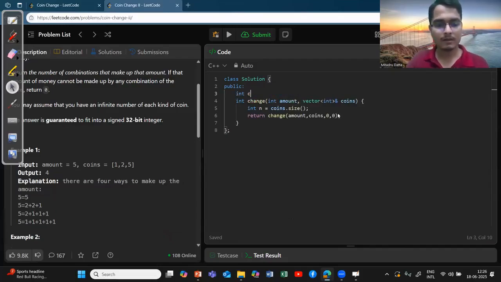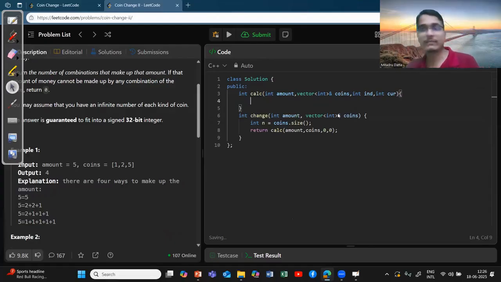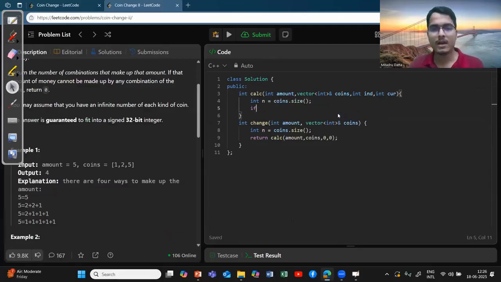As I write, I cannot write the same function again and again. I write the cal here. I will just write the function quickly, and I have the index, I have the current amount with me. Now the base case will be different because the problem is different. First you need to generate this n, then only you can talk about the base case.